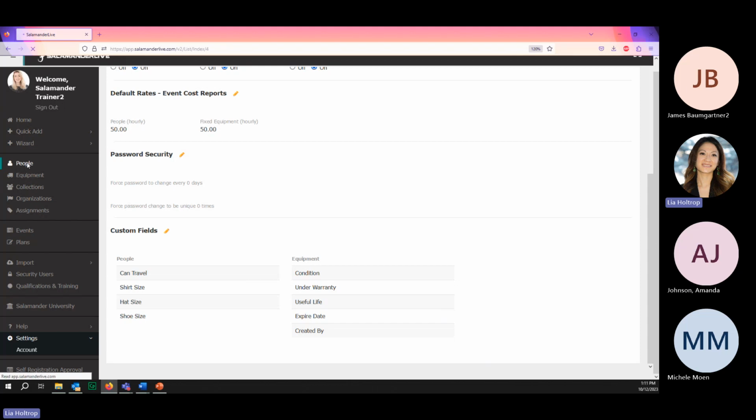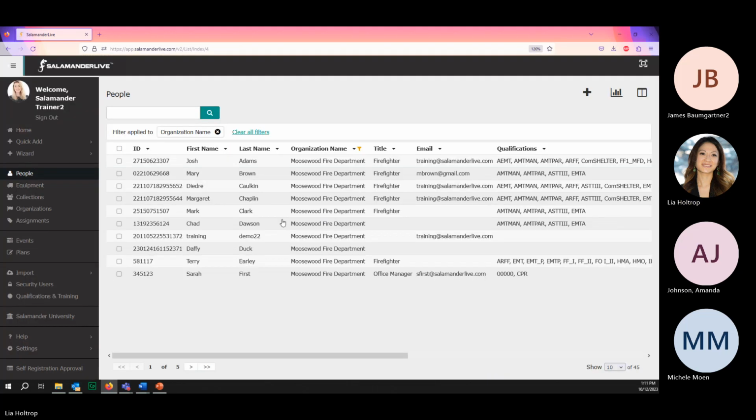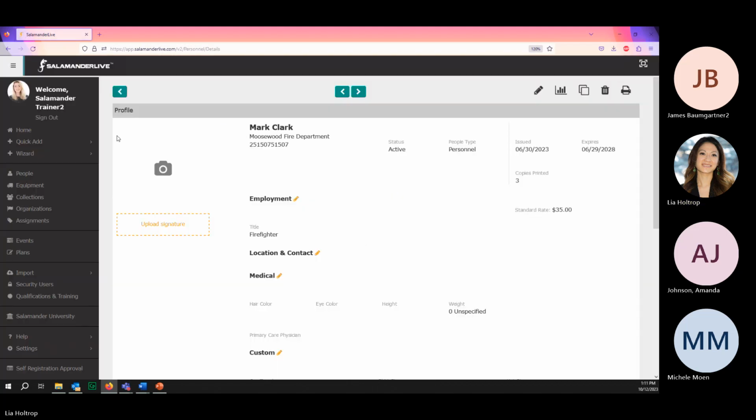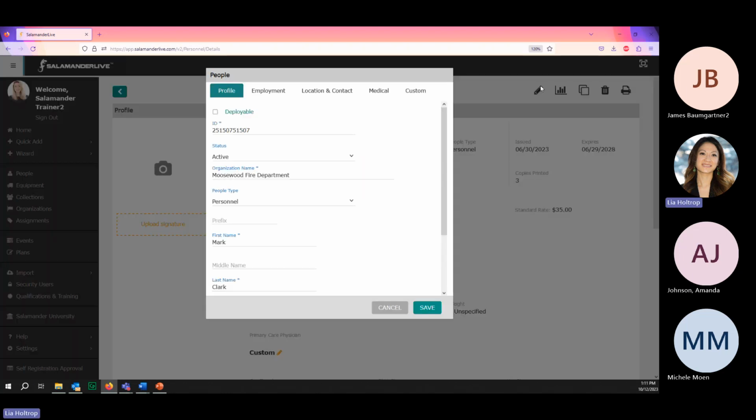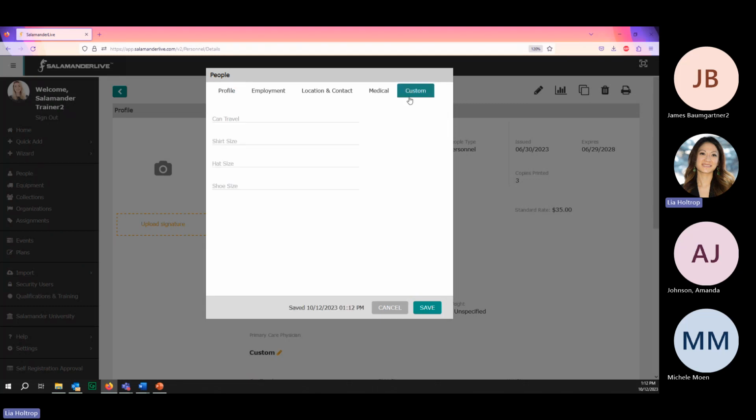So I'm going to go into a personnel record. I'm just going to click on Mark Clark here. In this case, you go into the record. Again, when we talked about not being able to import, you have to do this manually. You can click on the edit pencil icon and you'll see the custom tab. All you do is click on the custom tab and you should see those custom fields that were entered in by the administrator listed. Again, anything that's required is going to force you to put in something before you can move between the tabs and click save.